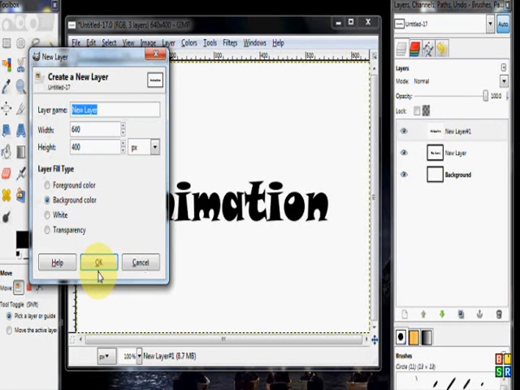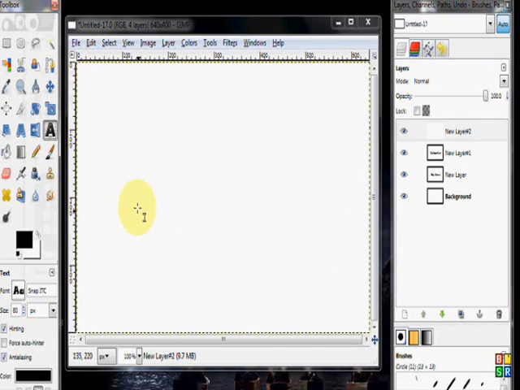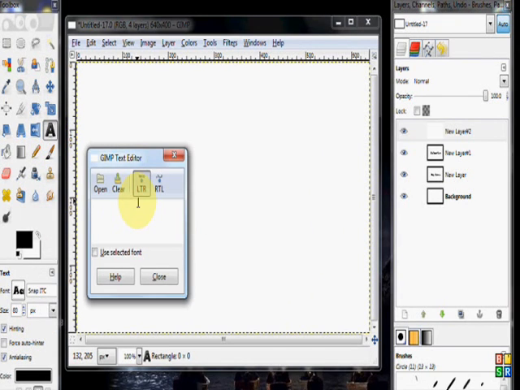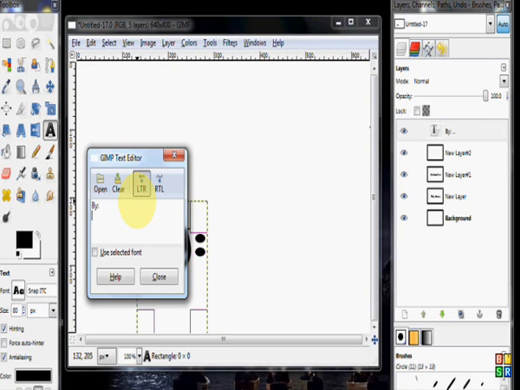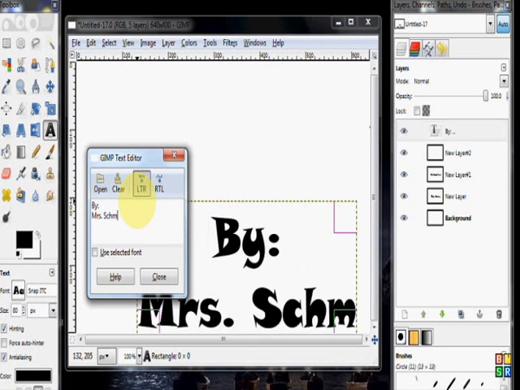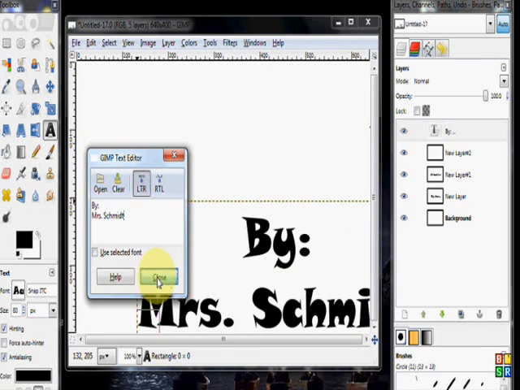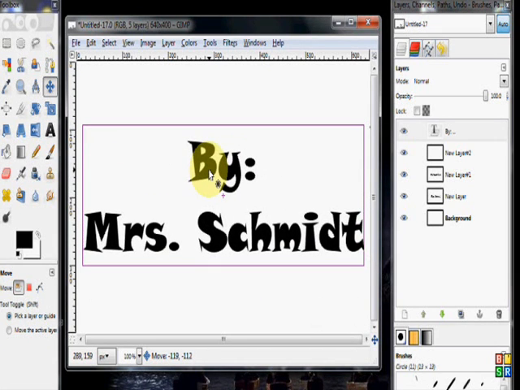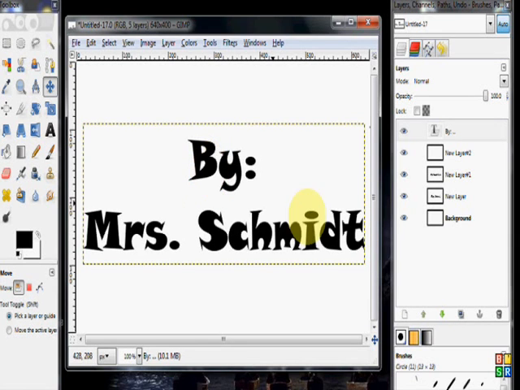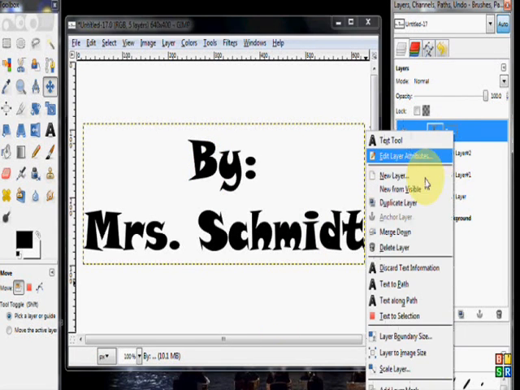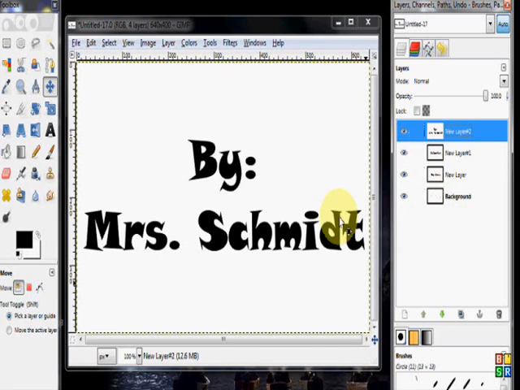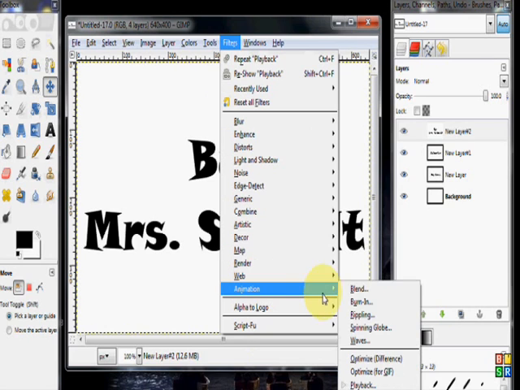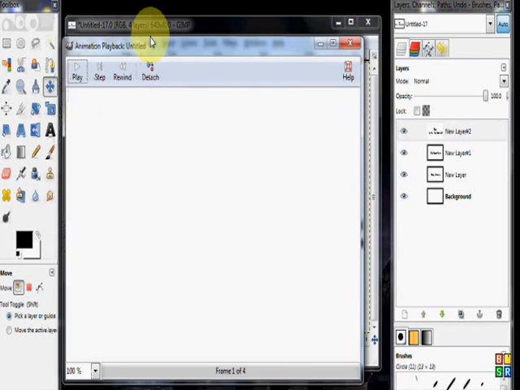Then I'm going to do another one. Same thing, white background. Alright, so merge it down, and there we go. Now I have my 4 layers. So without doing anything else, I'm going to show you if I just went and did playback, what it's going to look like.